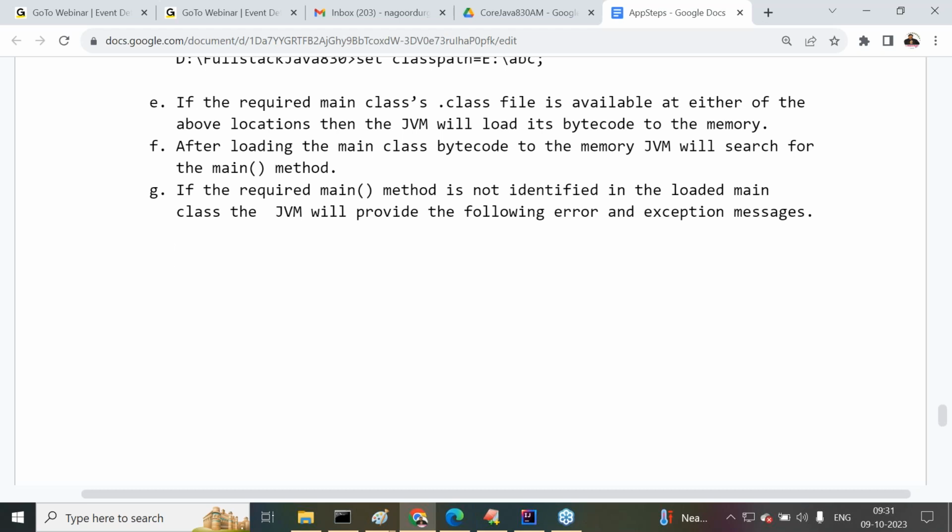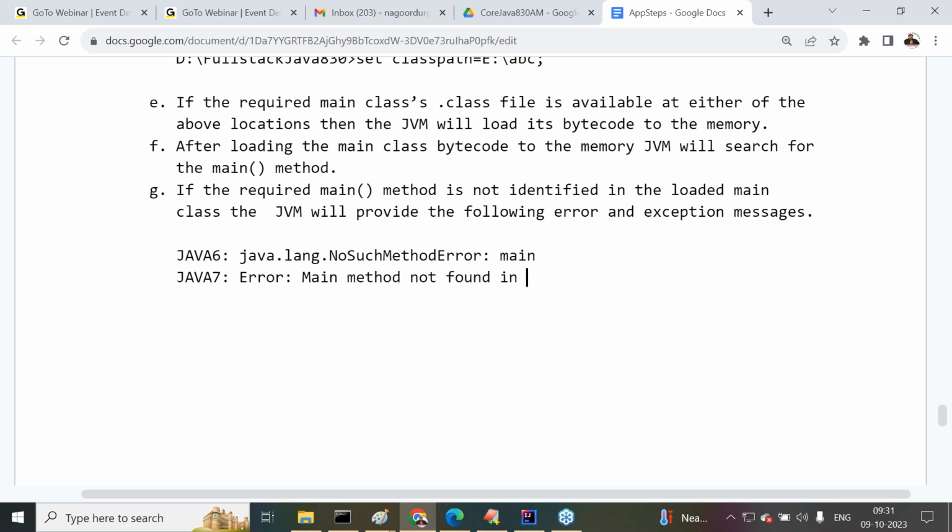Now what's the point here? I said up to Java 6 version, what are we getting there? Tell me. java.lang.NoSuchMethodError: main. Up to which version of Java? Java 6. From Java 7 and its above versions, we are able to get the information: Error: main method not found in class Test.